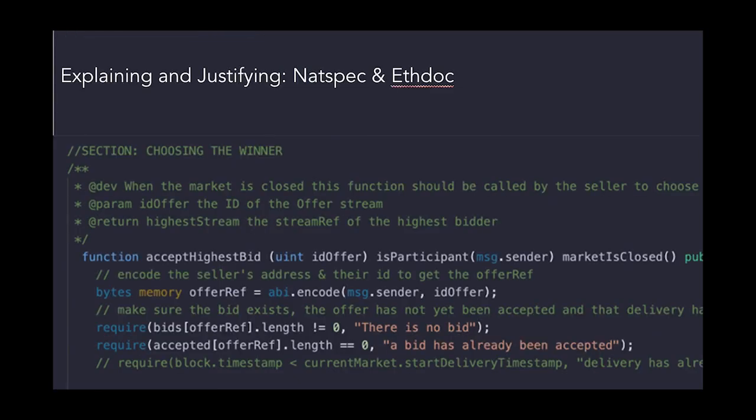Here's some code with some NatSpec comments in it. NatSpec comments get compiled with your code and get stored in the compiled code's artifact.